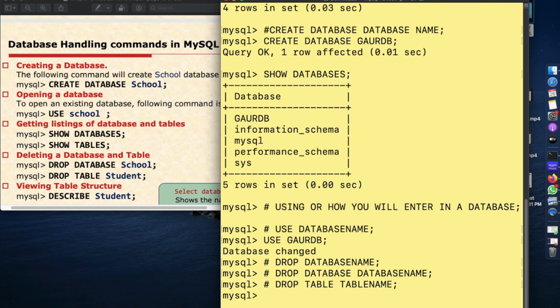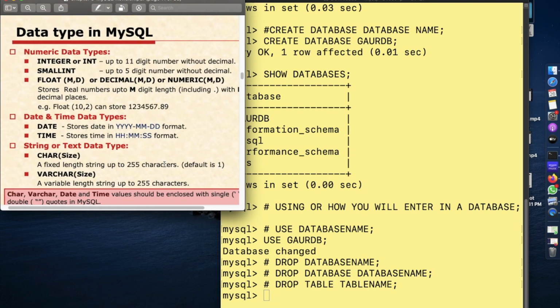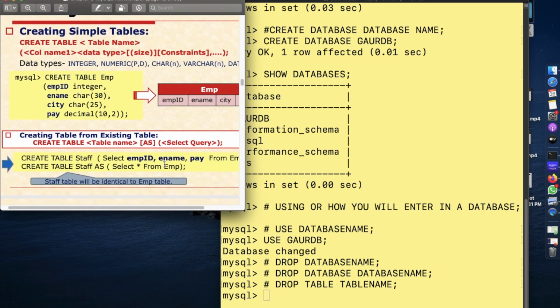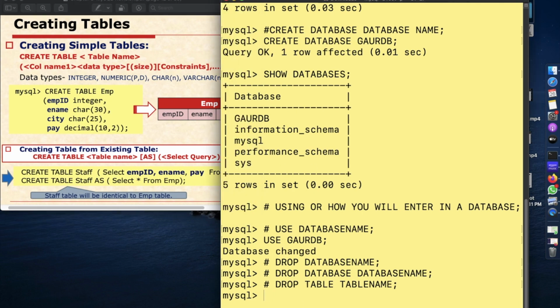Now this time we'll create a table. For creating a table you will use the create command, like we used create for the database above, and the database was created. For creating a table we first have to learn the syntax. We write create table.